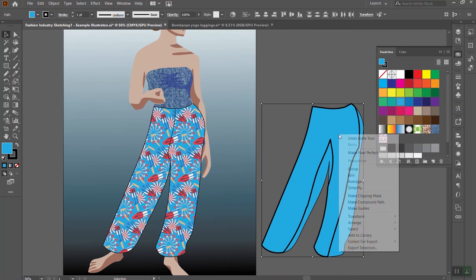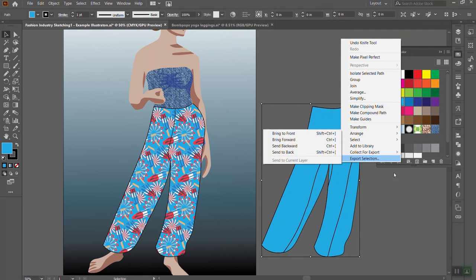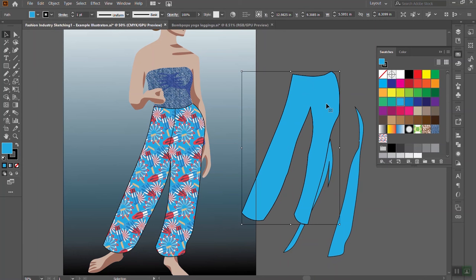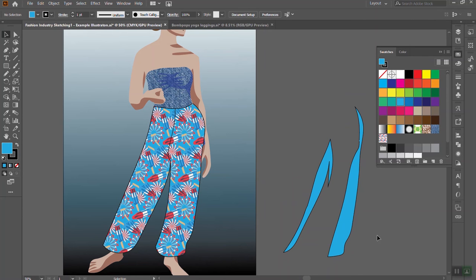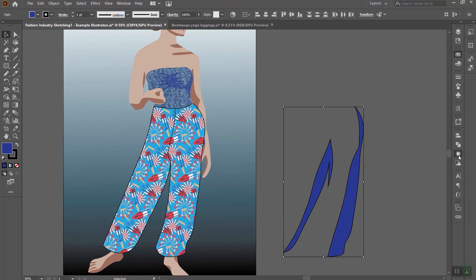And now these need to be ungrouped. Oh no, they are separate shapes already. They don't need to be ungrouped. So I can delete that one, and we know that these shapes line up perfectly with these shapes, so I can make them gray or dark blue, and we are going to make them a little bit transparent.